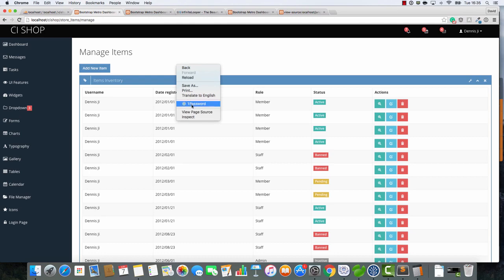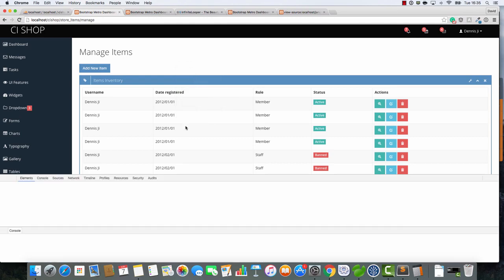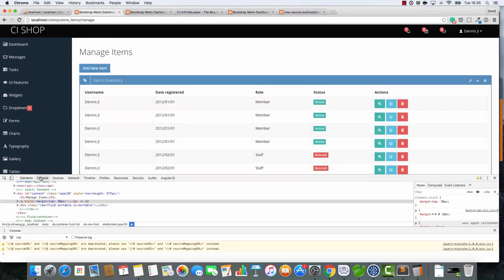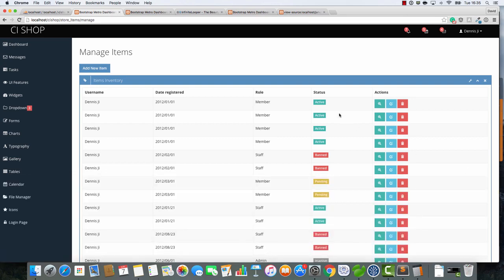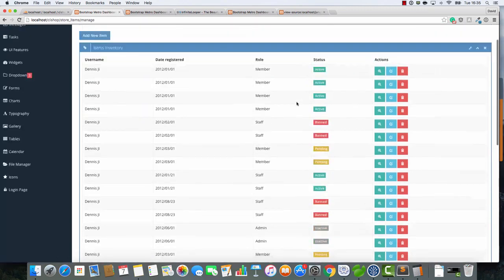Let me just check something here. Inspect. I'm going to do console. Right, okay, I can live with that. No red warnings or anything, everything seems to be cool. Right, good. So this is going to be our items table. Let's bring it to life, shall we?